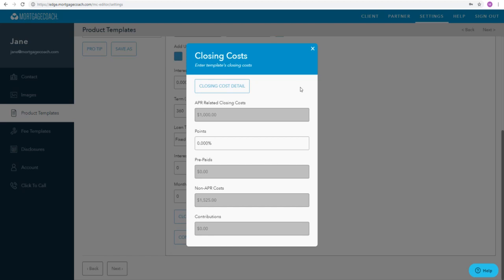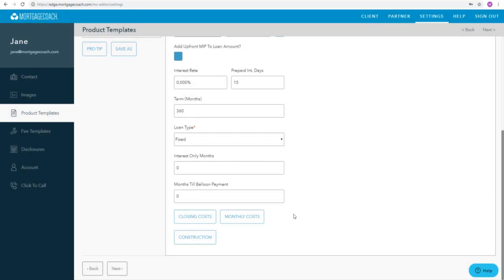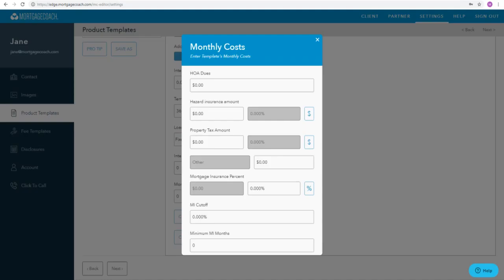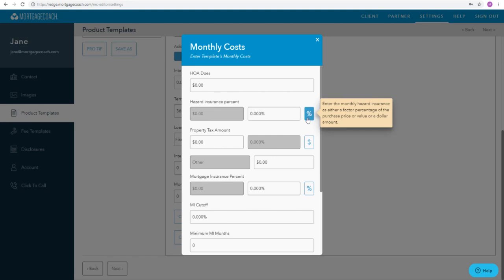field box. Now let's click on the X to close the closing cost screen and proceed to the monthly cost by clicking on the monthly cost button. On the monthly cost page, you can add any monthly fees included with your monthly payment for this particular product. I will leave the HOA dues blank, as not all purchase loans have a monthly homeowner fee. For the hazard insurance, I will enter it in as a percentage amount by clicking on the percent symbol to open up the percentage field box.